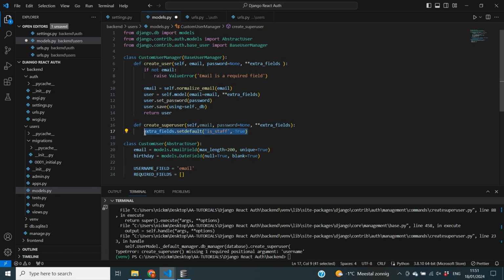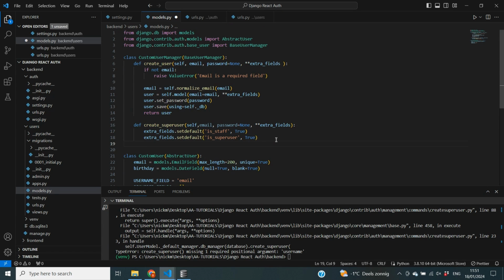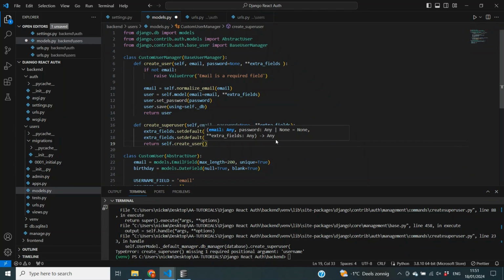Now we're going to also set another extra field in there because we also want to change the value of is_superuser to True. Because of course we are creating a superuser. And these are the two things that are going to be the change between a regular user and a superuser in our case. Now the rest is quite straightforward because we actually want to do exactly the same thing as in the create_user statement. So to do that we do return self.create_user, and we're just going to pass in the parameters of email, password, and then extra_fields.